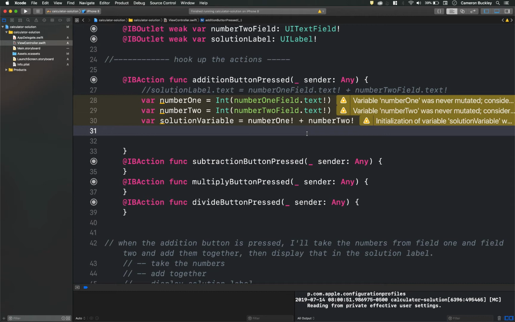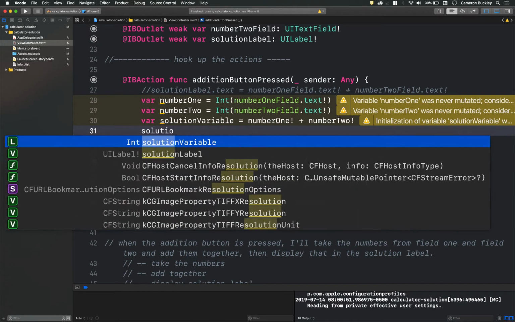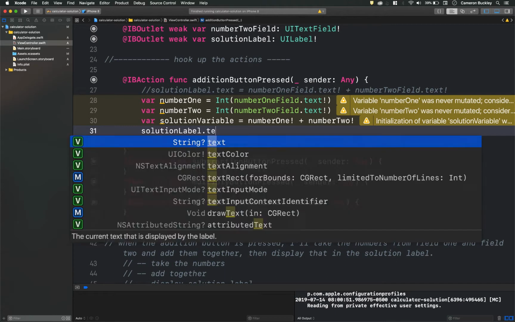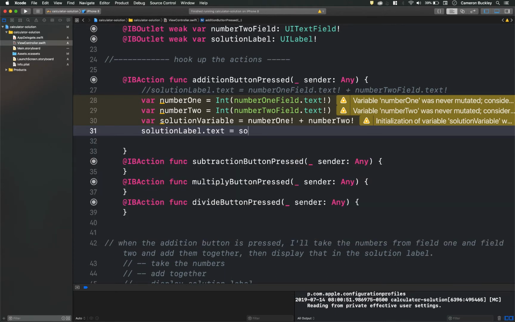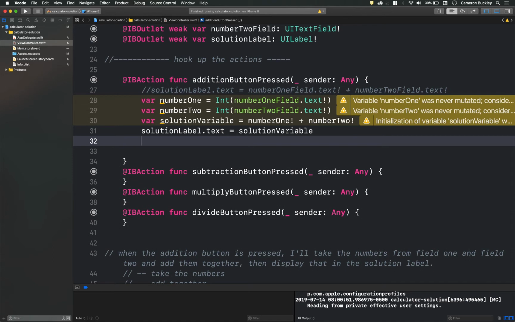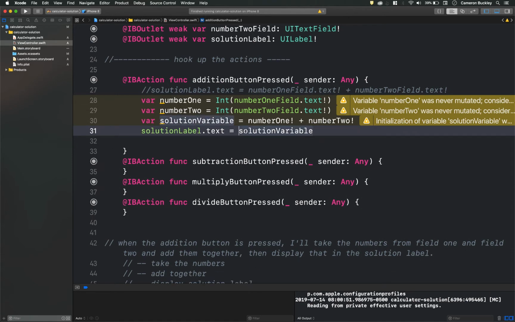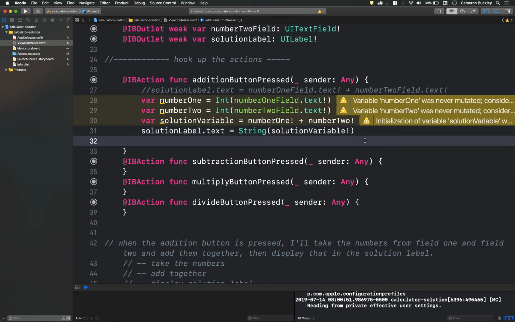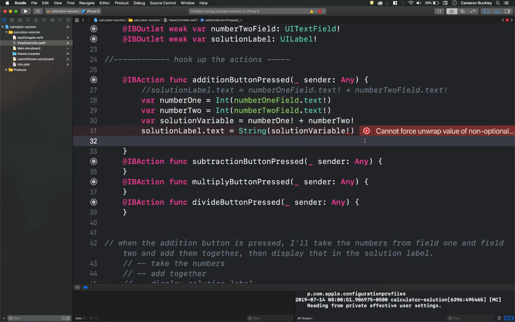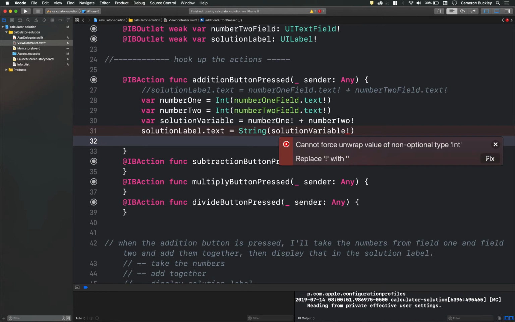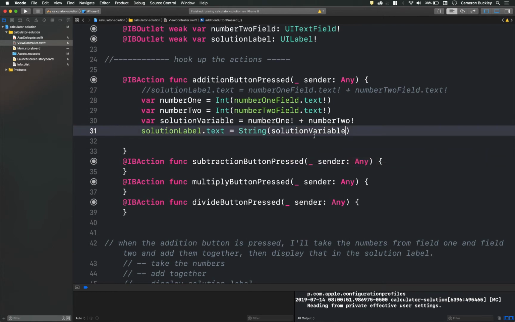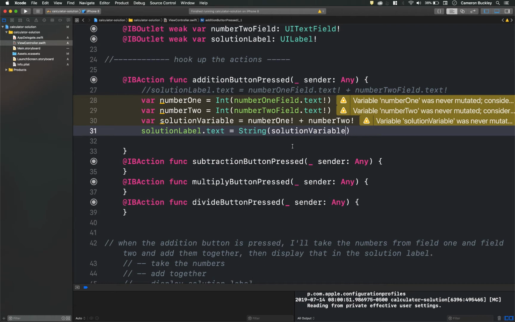Let's go ahead and do our label text. It is going to equal the solution variable. But here's the problem. This is an int, right? And our label text is a string, so we'll convert this to a string as well. And guess what? We're going to need that exclamation point. So I think we do. Oh, no, never mind. We're good. We don't need an exclamation point this time. And I'm going to leave that error in the video because I think that's a good error to see.